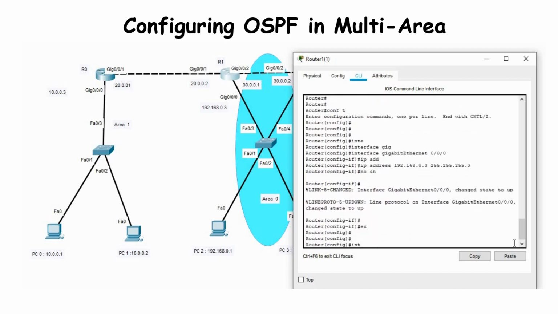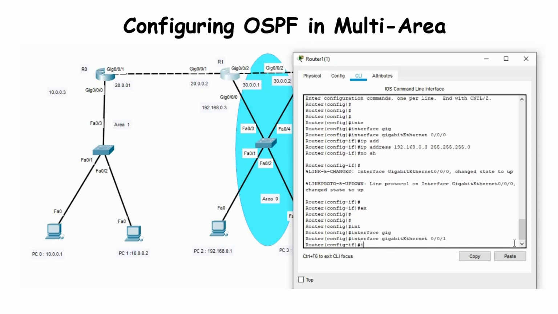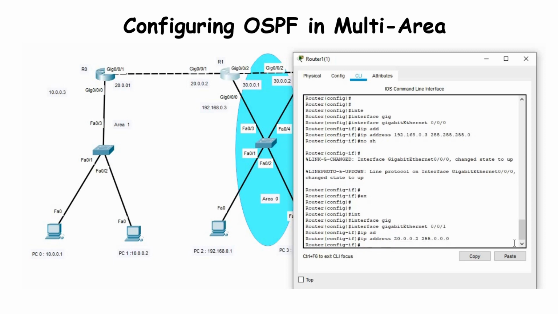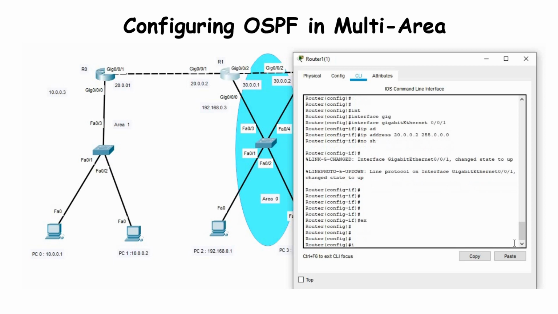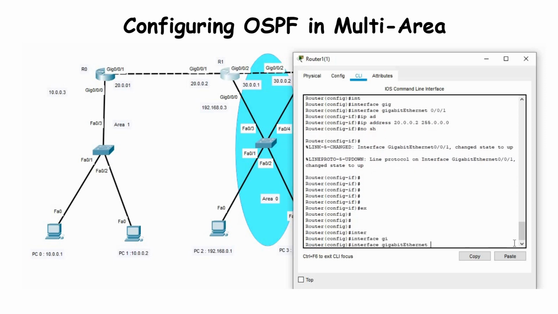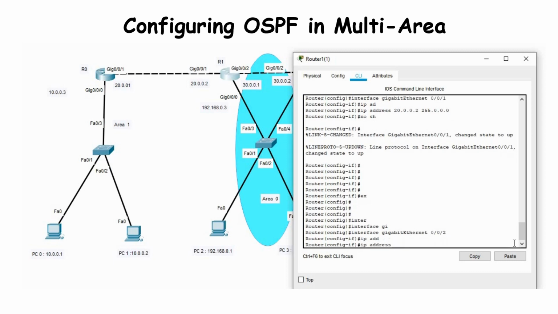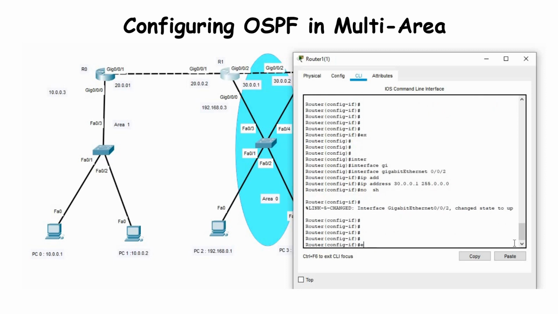Next interface we'll take as interface gigabit 0/0/1. IP address is 20.0.0.2 with default subnet mask, and no shut to bring up the interface. And the last interface, that is interface gigabit 0/0/2, IP address of 30.0.0.1 with default subnet mask, and no shut to bring up this interface as well.